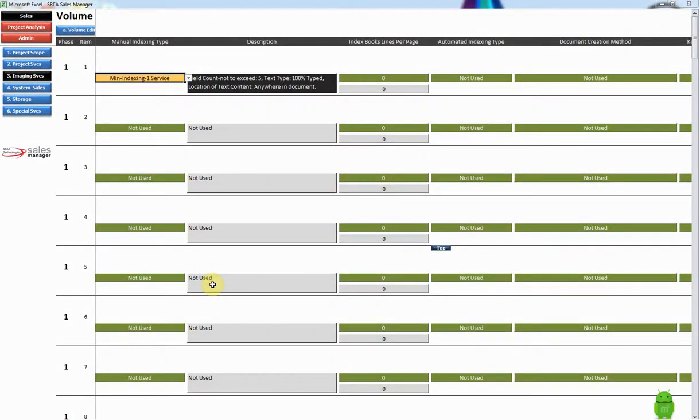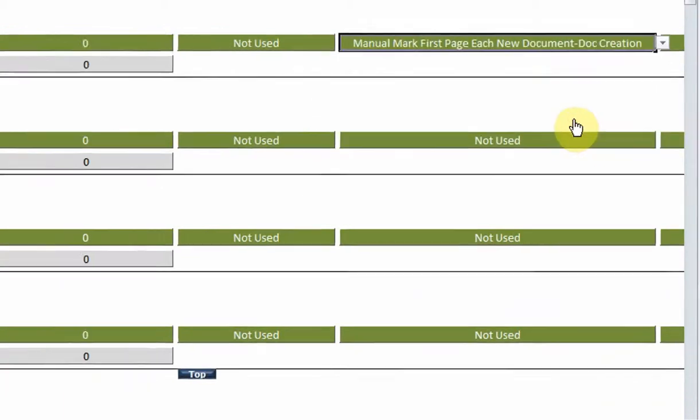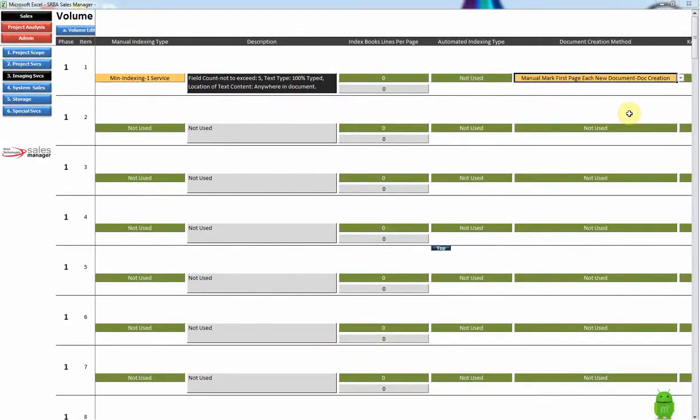Because we will be looking at images from roll film, and there are no good automated ways to staple scanned microfilm images, we will select Manually Mark First Page of each new document for the document creation method. As items 2 and 3 are a continuation from item 1, we will enter the same profile for both items 2 and 3.